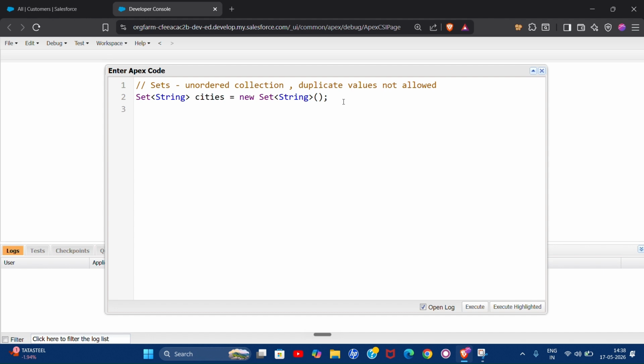In a list we add elements by using the add method. In a set we also use the add method to add values. So let's add some cities in this set. cities.add, and under parenthesis we write Mumbai. Now let's copy this and add Delhi. Now we add one more, Bangalore. You can see the first element I have added is Mumbai, second is Delhi, and third is Bangalore.